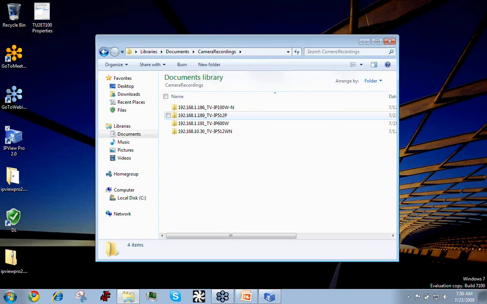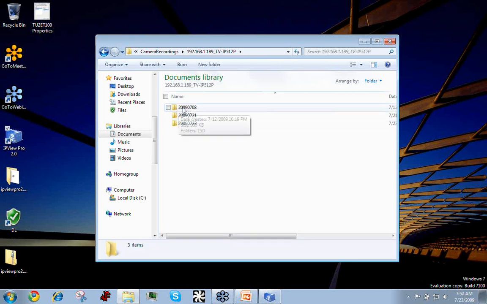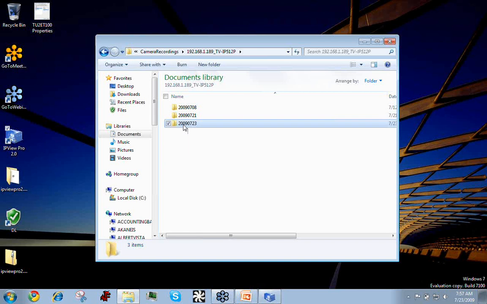And then this is where all of our IPView Pro 2.0 camera recordings are stored. So you can see here we have the TVIP 100W-N. I want to look at the TVIP 512P, so I'm going to click on that folder. You can see here we have the IP address underscore camera name. So I go into here, similar file format, 4-digit year, 2-digit month, 2-digit day. So I'm going to go to today's date.